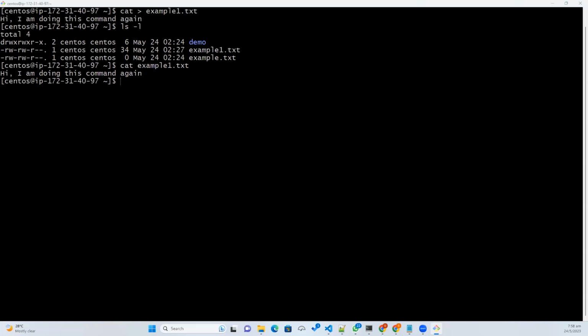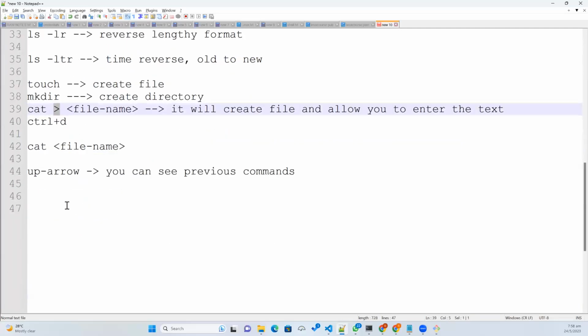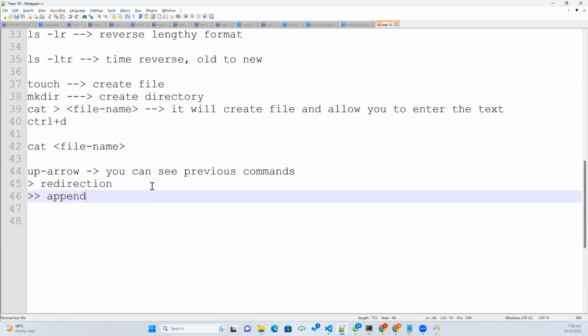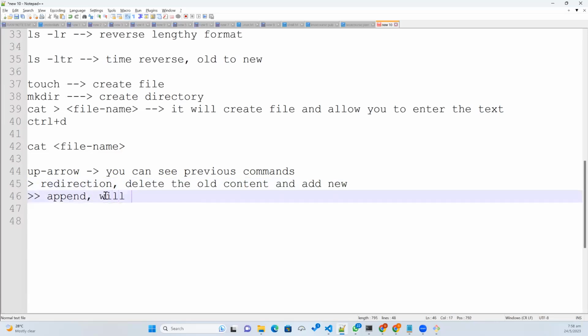So this greater than symbol is very important in Linux. This is called redirection. If you give two of them, then it is called append. So a single greater than symbol deletes the old content and adds new, but append will not delete, it will only append. Okay, that is how it is.